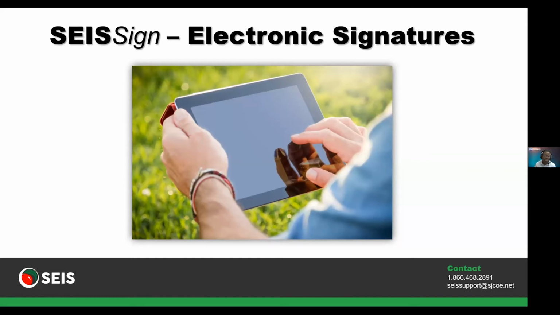I know everybody's been waiting for this one, and we're gonna discuss pretty much how SEISSign, this feature, generates e-signatures. I'm gonna walk you through step by step the process, how to use the feature, new features as well, and some tips and tricks to help you along the way. We'll also discuss some troubleshooting methods as well.